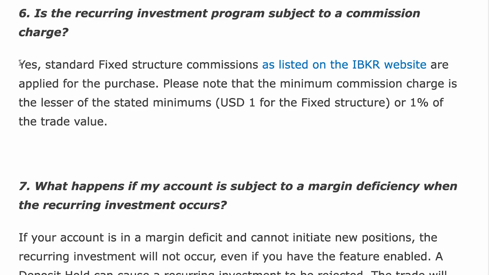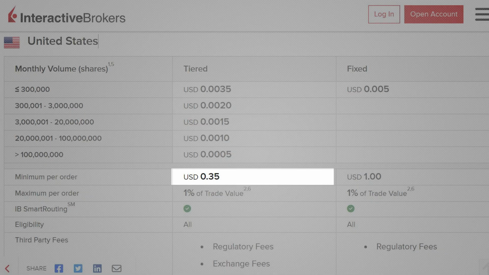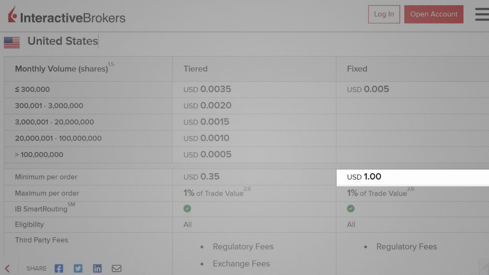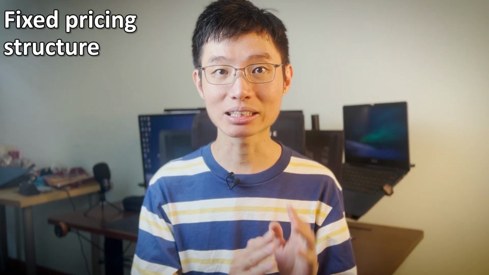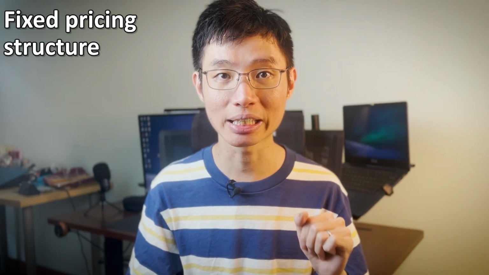So I've shown you how to set up a recurring investment and a recurring transfer. But now, here are some important things to take note of. 1. Recurring investment trades will occur in the fixed pricing structure, which means that instead of the cheaper 35 cents per order, you will now pay a minimum of $1 per order. So that's the biggest downside of using recurring investment.